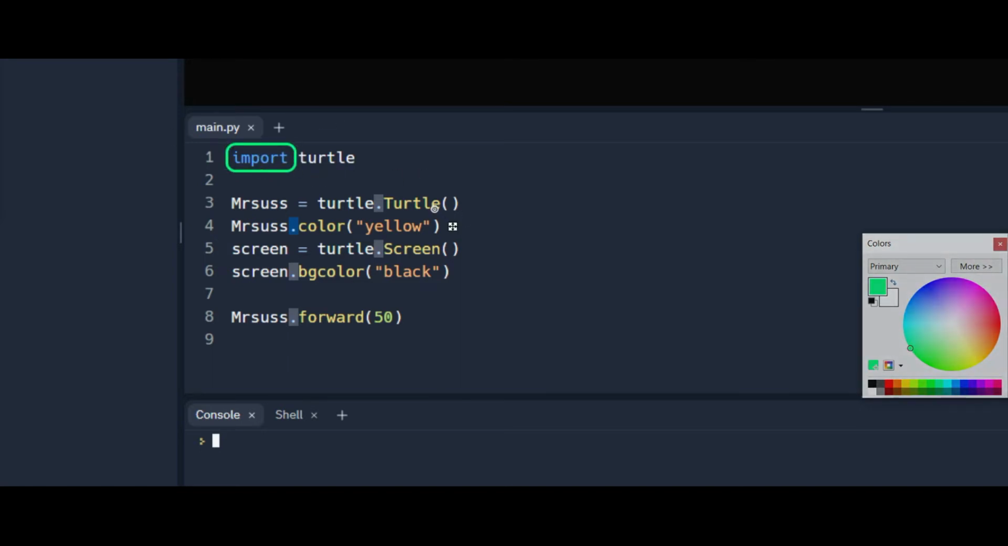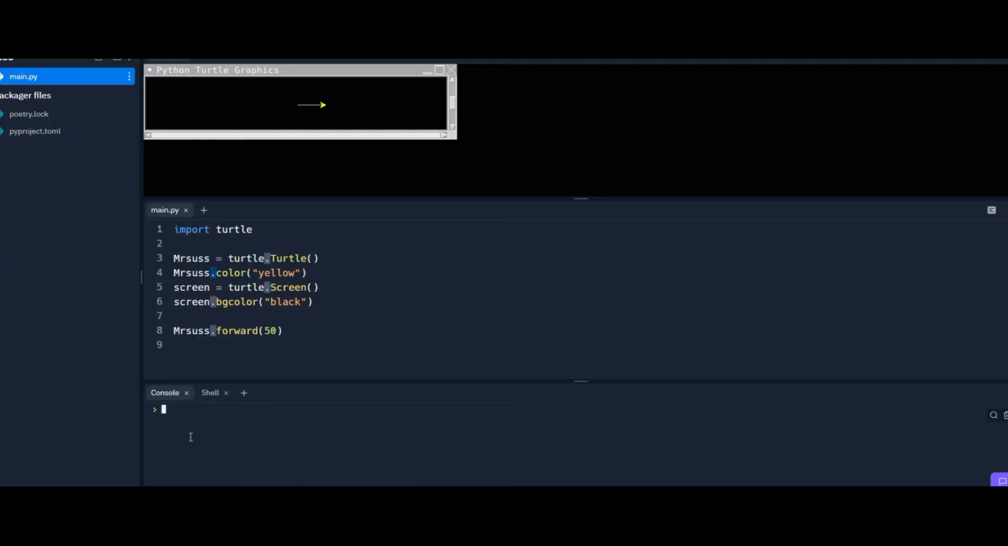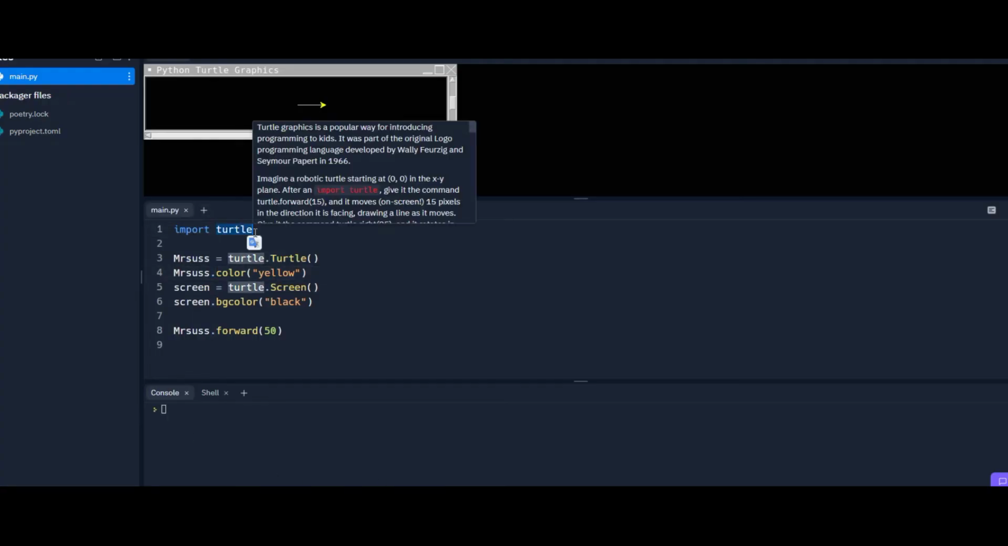What is it that we imported? We imported the concept of turtle. And what turtle represents, you can actually get this information quite easily if you recognize that one of the things that you can do is you can hover over things, just like this, and notice that it starts talking. Turtle graphics is a popular way for introducing programming for kids. It was part of the original Logo programming language developed by Wally Feurzeig, sorry if I destroyed your name there, and Seymour Papert in 1966.